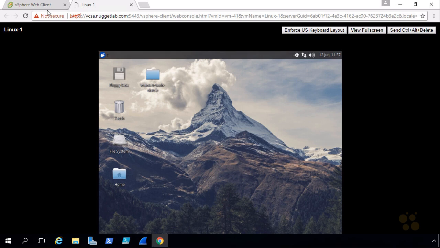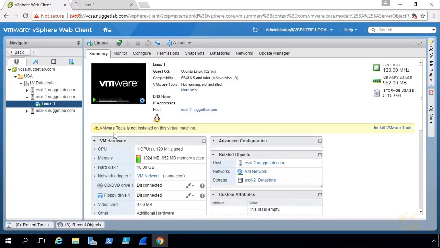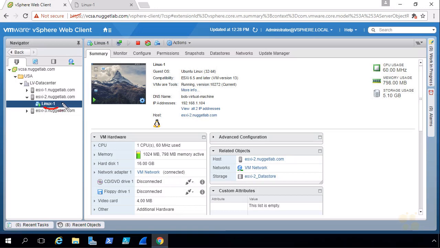So now, if we go back to the vSphere web client, you'll notice we have this message, VMware Tools is not installed, and that's because we need to do the mighty refresh right here. So we'll click on the refresh to refresh the information. So regarding this virtual machine, we're focused on it here. We're on the Summary tab, and it's showing us that we're currently running the VMware Tools version 10272.